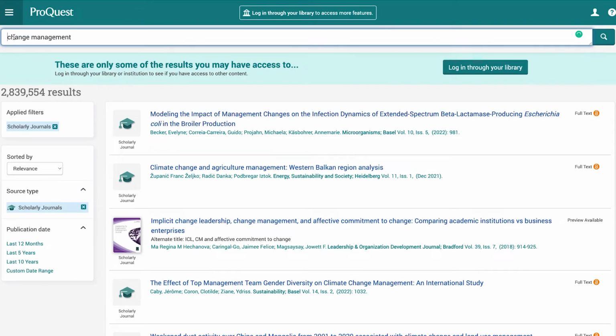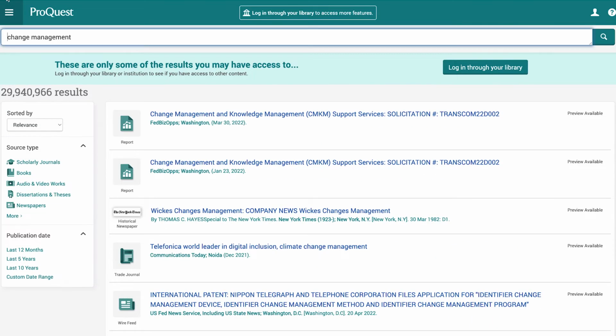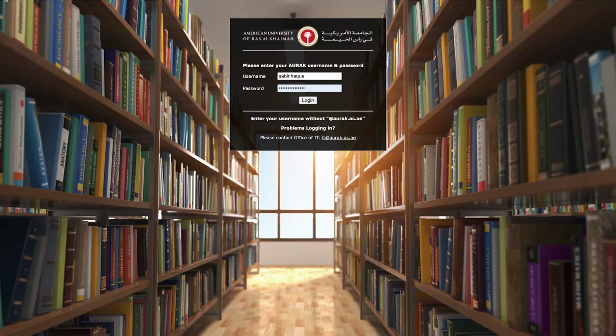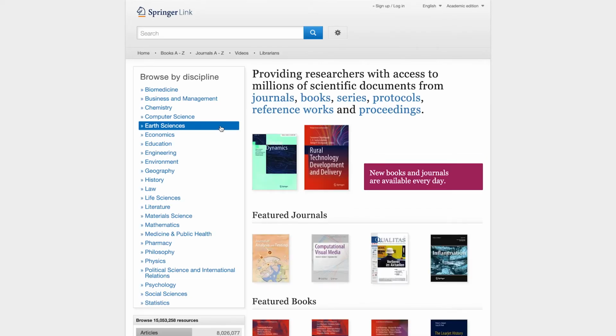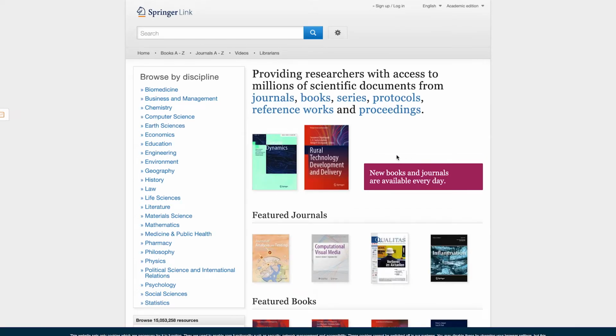Next we go to other databases. So let's go back and see what we have in other databases. So we go out of ProQuest, and we go to Springer journals. Now here again, you will see that we can browse this database by discipline. So biomedicine, business management, computer science, engineering, environment. All these are the categories, so you can search by categories as well.